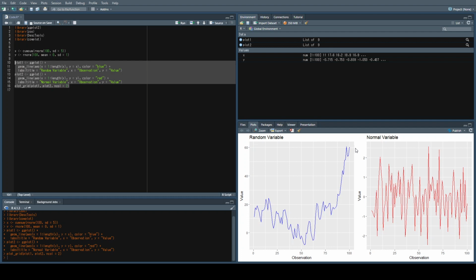So if we look on the left here, this is the random variable, the one that's meant to look more like real world data that fluctuates over time. And as you can see, that's kind of what you're seeing. This would not be out of place in, say, looking at stock data, right? It fluctuates and then goes down. It has a kind of a downtrend and then an uptrend. And right now if we look at the variable on the right, the quote-unquote normal variable, we can see that it is almost entirely centered between 1 and negative 1, and roughly around the mean of 0, which is what I told it to do.